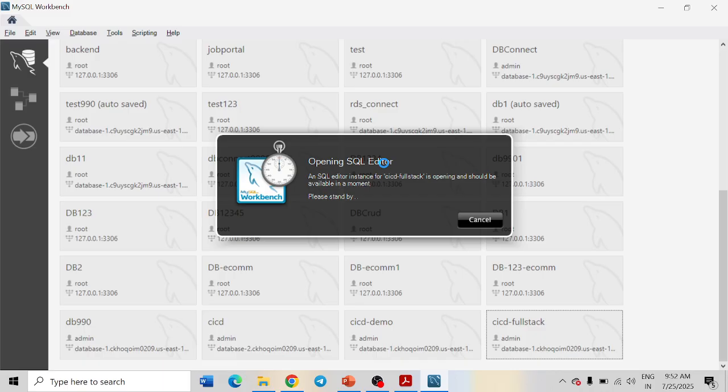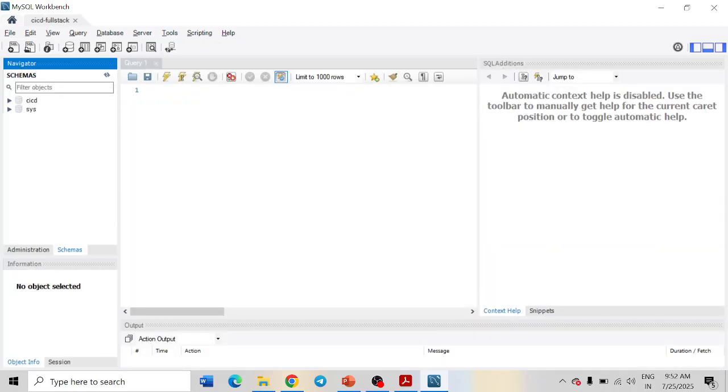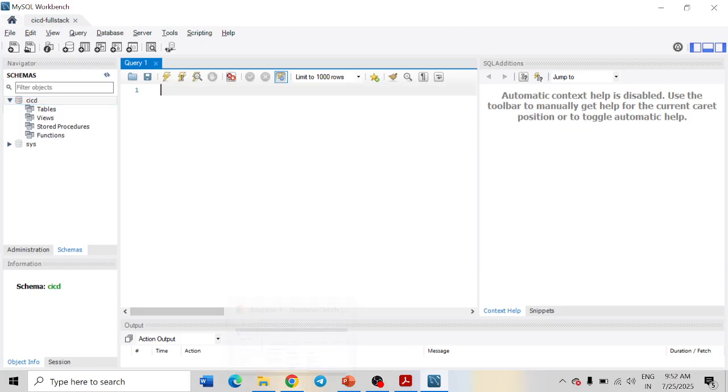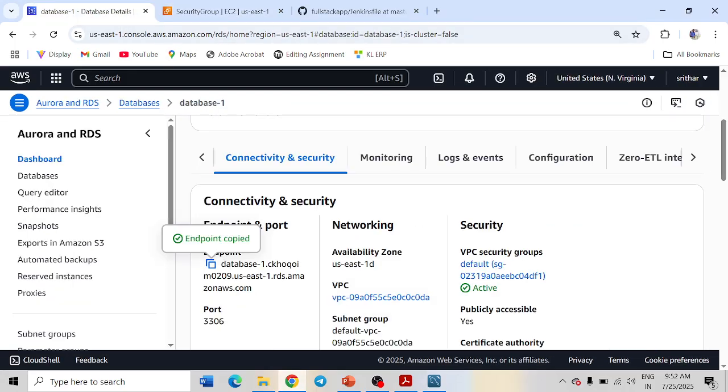Open with the SQL editor. As we have already given the initial database name as CICD, let me verify whether the CICD database is created or not. Just keep the cursor here, you can see that a CICD database is now generated. Okay. So now what I want to do is over this EC2 machine. Now our database is completely ready.